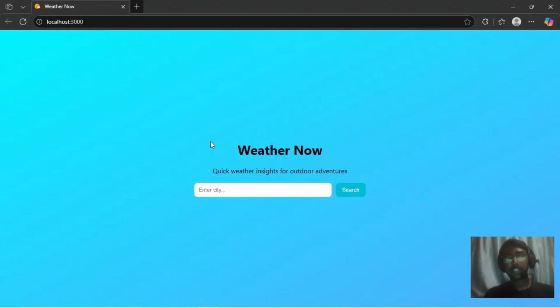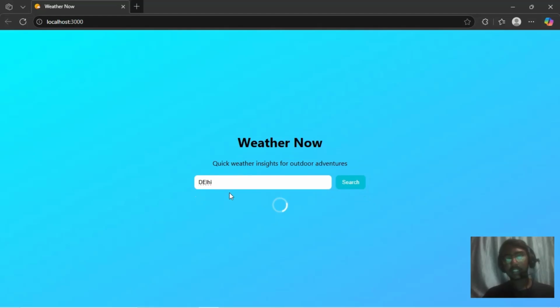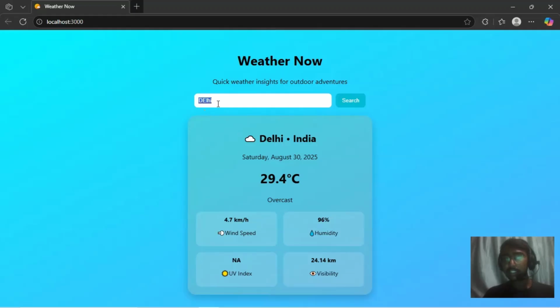So this is the favicon icon, and this is the interface of our project, Weather Now. Let's enter a city, let's say Delhi. The spelling is correct; maybe the letters are small or capital, but the spelling is correct. It will show you the date and time, the temperature and the overcast condition. It will show the icon related to overcast, and we can see the wind speed, humidity, and UV index.